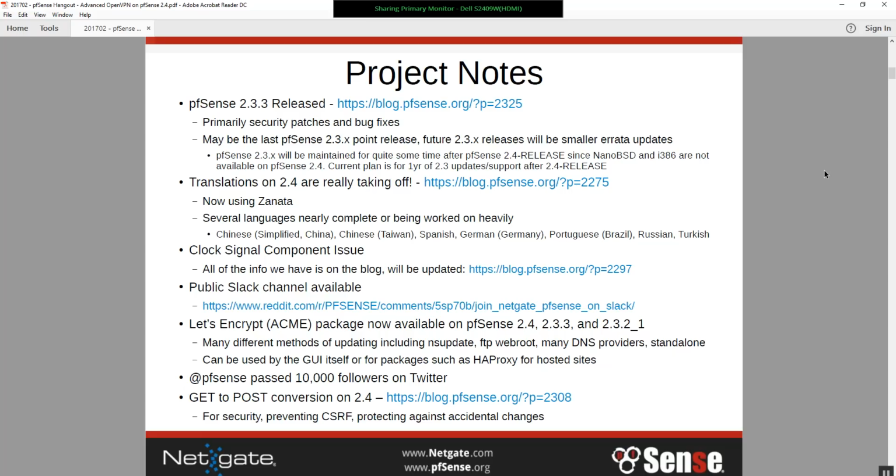So this month for our project notes, pfSense version 2.3.3 has been released. If you haven't heard about it yet, it's up and ready to be downloaded and updated now. It's primarily security patches and bug fixes, but there are some other features in there as well. This may be our last pfSense 2.3 point release. We're going to be doing some errata releases and security updates as needed.